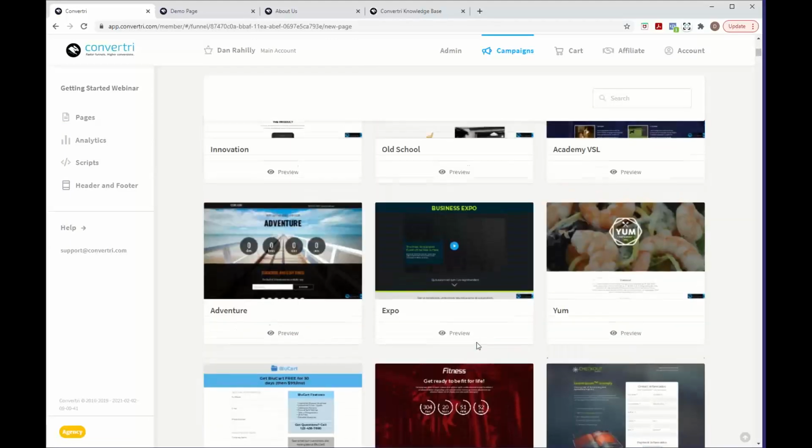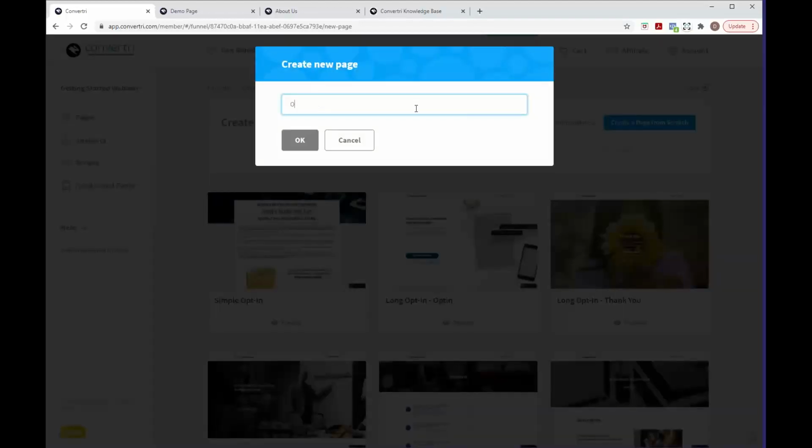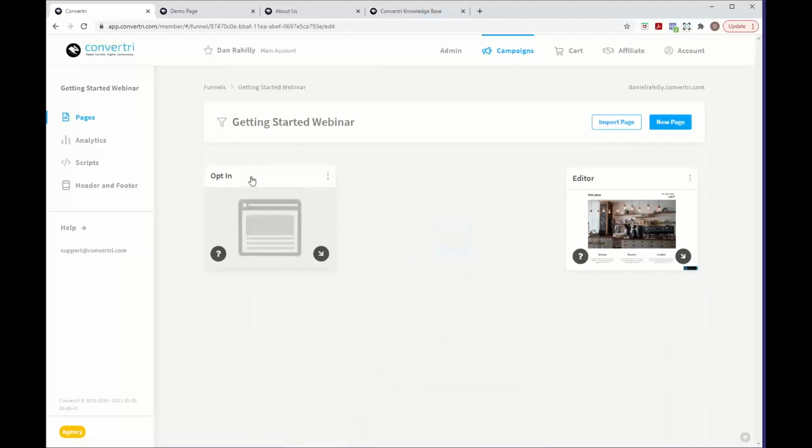If you wanted to use a template, obviously you can, but for the purpose of the demo we're going to show you how to build a page from scratch. It is also quite fun to use the editor to build your own pages and get a little bit creative with it. So I'd always recommend building pages from scratch at the start and just find your way with the editor a bit. So we'll create a page from scratch, and then we'll just call it opt-in, as this is going to be our opt-in page.